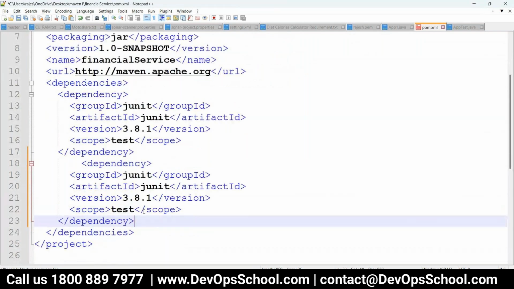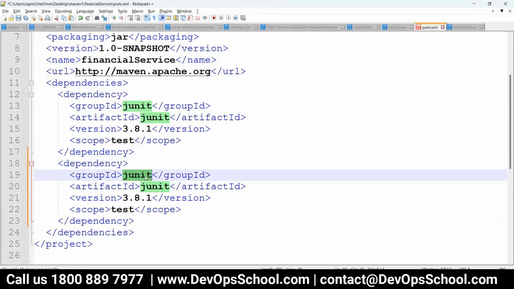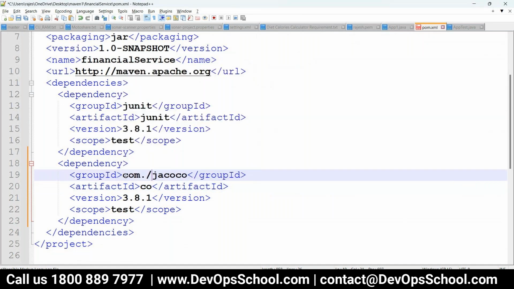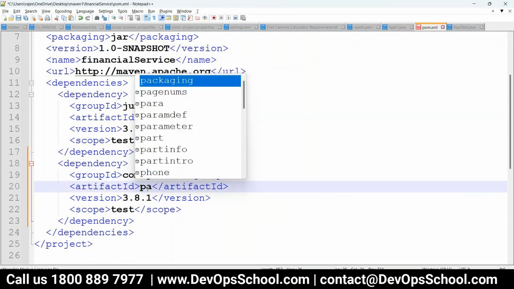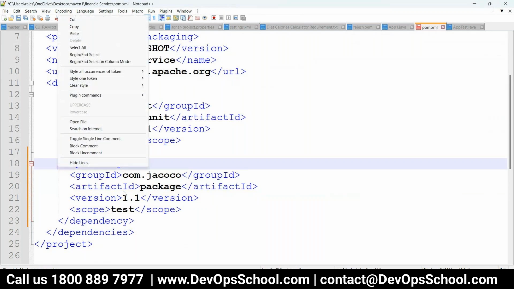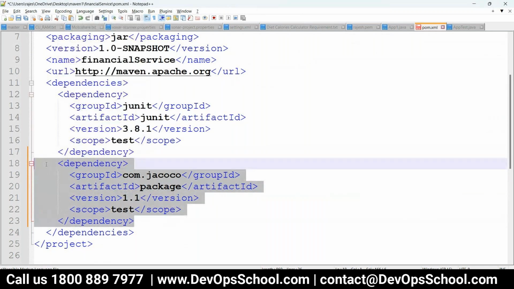Next day, someone comes and says, Rajesh, I have written a code. Let me put it in a real context. My code is dependent on some other library, let's say Jacoco, the group ID is com.jacoco, and the artifact ID is package. Can you add it in the pom.xml? I say, yeah, no problem, I'll add it here. You will get this information from the developers because they are the ones writing the code. But by the way, if you are a developer, you can decide yourself also. I will add it, and the rest of the things will be done by Maven. I don't have to care about it. Got it?